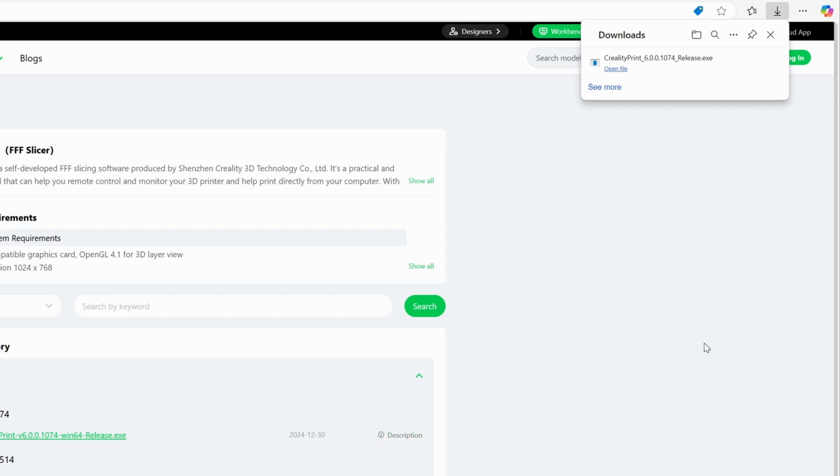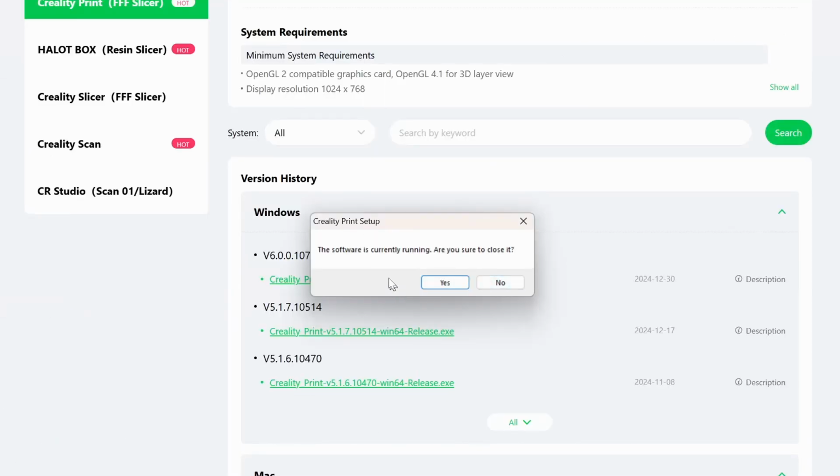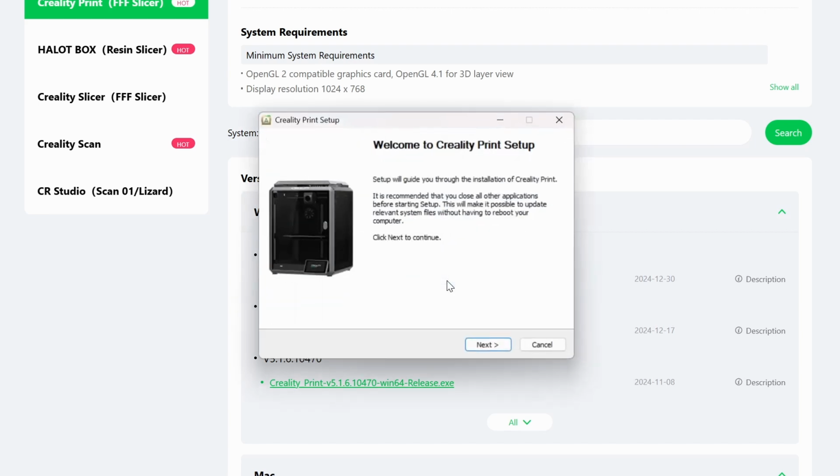Okay, so I still have Creality 5.1 open, so it will throw us a message to close that, but we're going to get started. There are multiple ways to do this. I'm going to do it by clicking on Open File, and it'll start right away. I can open up my File Explorer, go to the location, in my case the Downloads folder, and double-click the file. But let's just hit Open File. It's telling us that it's currently running. I'm going to just hit Yes to close.